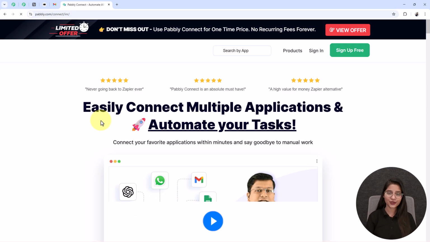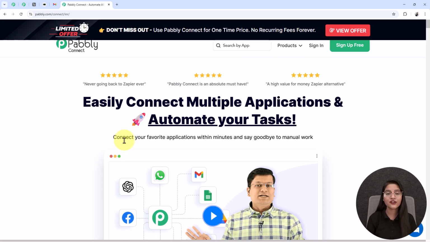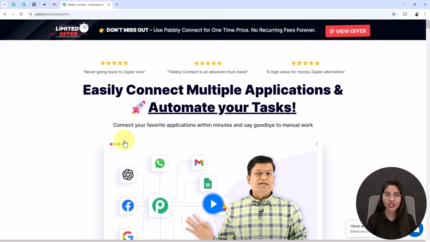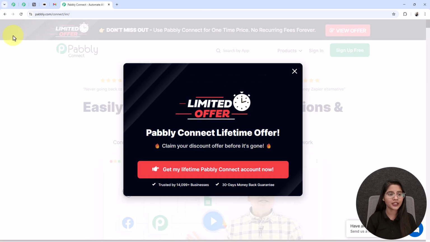At first, you have to click on a new tab and search pabbly.com/connect. So this is the official page of Pabbly Connect. Pabbly Connect is an all-in-one automation tool that helps you to automate and integrate multiple applications without requiring any line of code.